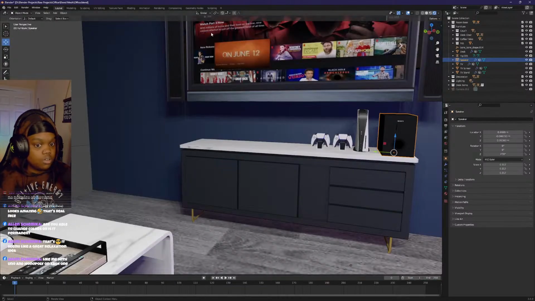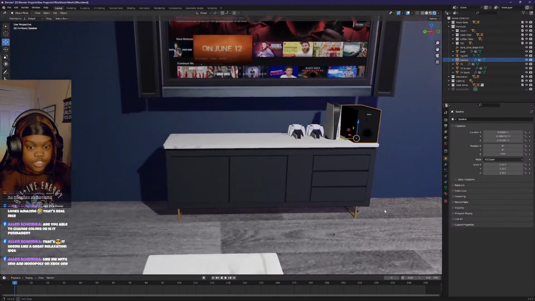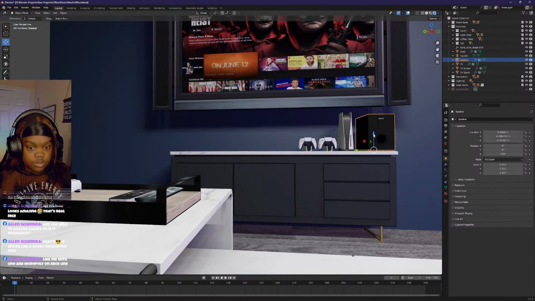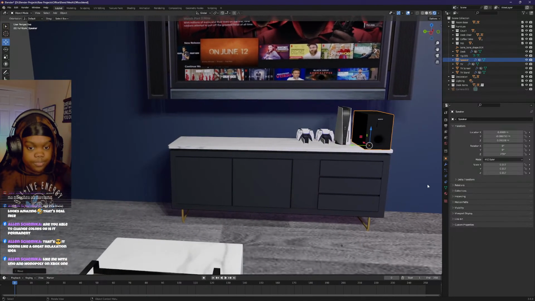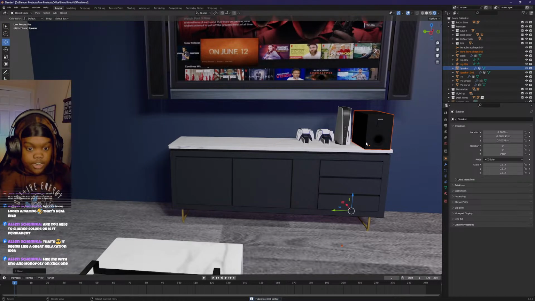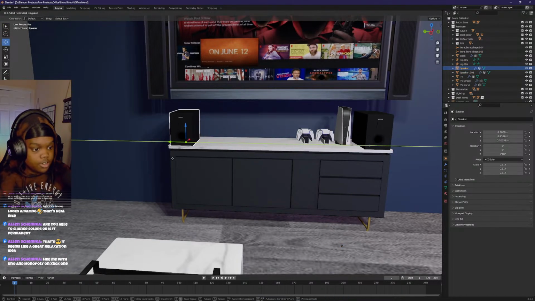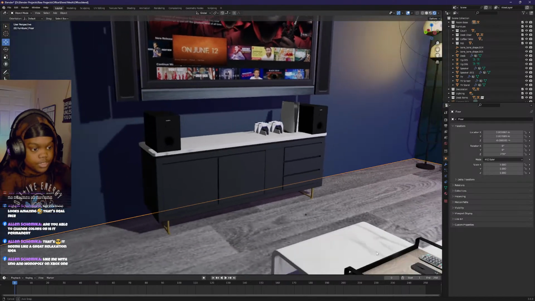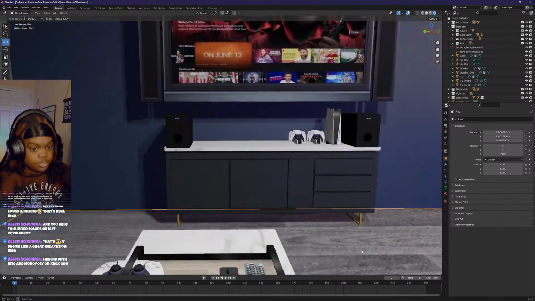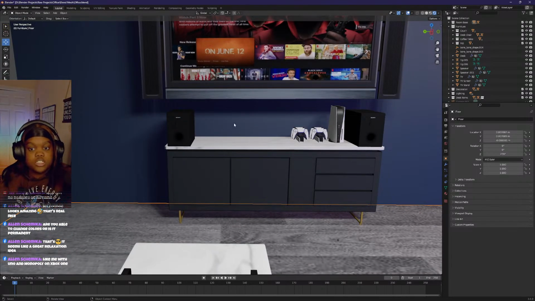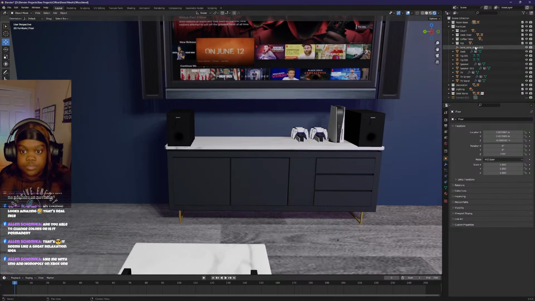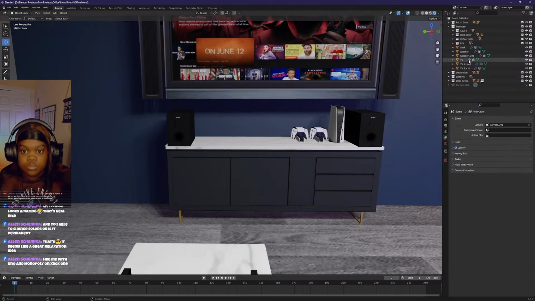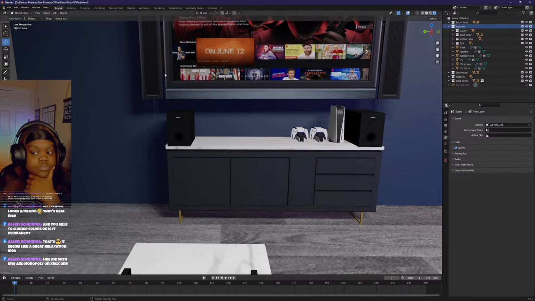All right, so we have the speaker set up. Bam. There's the speaker. Still kind of floating a bit. There we go. So what we're gonna do is duplicate it. We're gonna hit Control C and Control V. That way we duplicate it, and we'll just move it across to the other side. Now we have 2 speakers. All right. So next I'm gonna put the Apple TV.